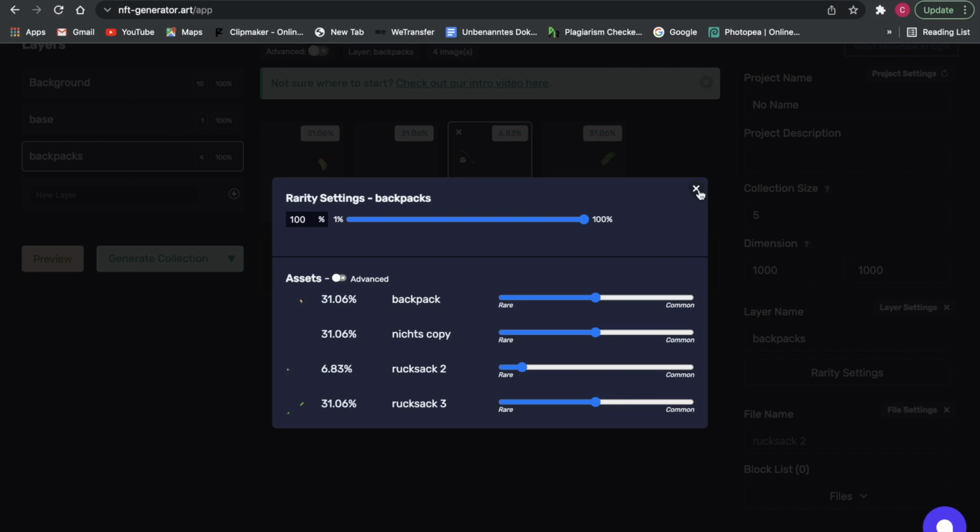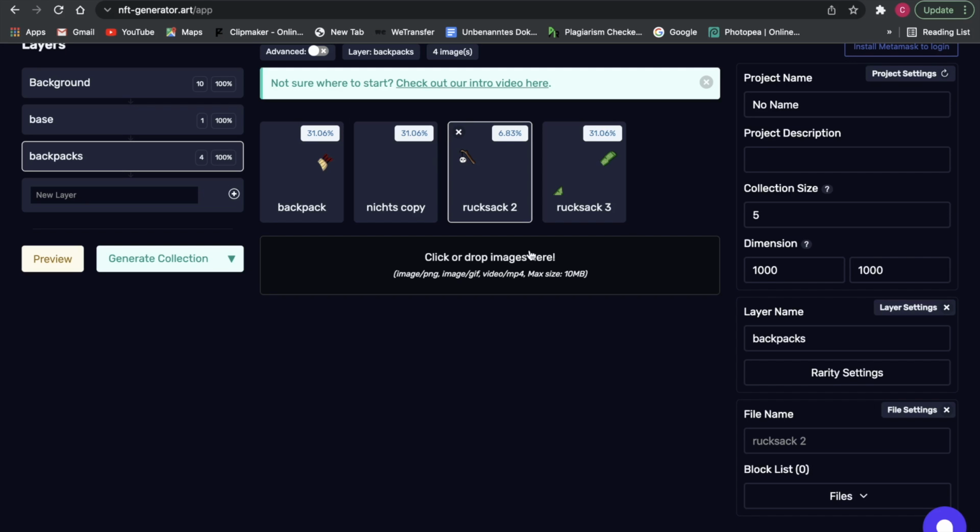That is pretty self-explanatory again. So play around with these different aspects. I'm gonna import all of my layers now, and then I will get back to you guys and show you how to then open these NFTs.